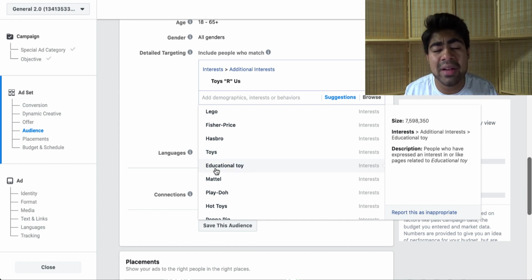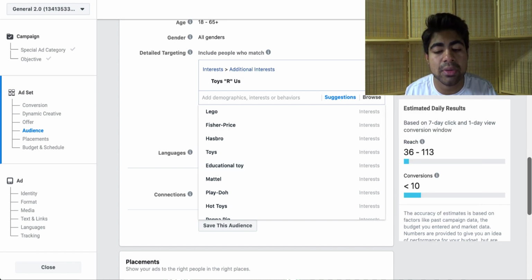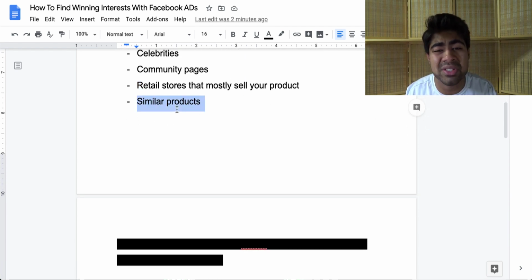So this gives you a wide variety of different interests that you can target, which are most closely related to this main store right here. And of course, you can continue doing the research process on both Facebook and Google as well. This is the same thing with similar products.